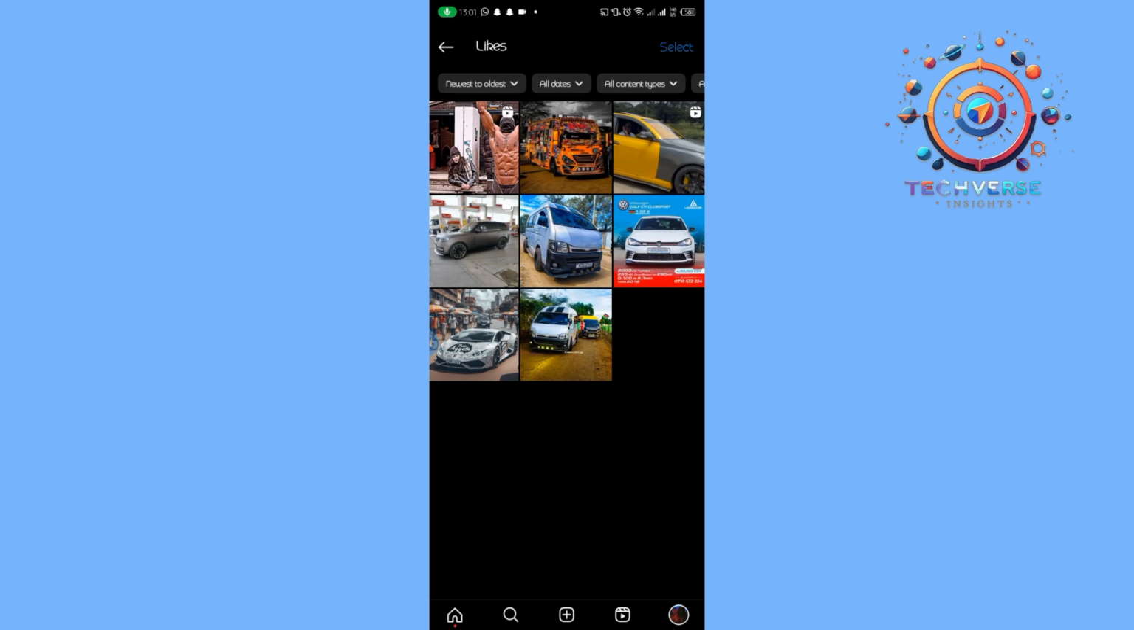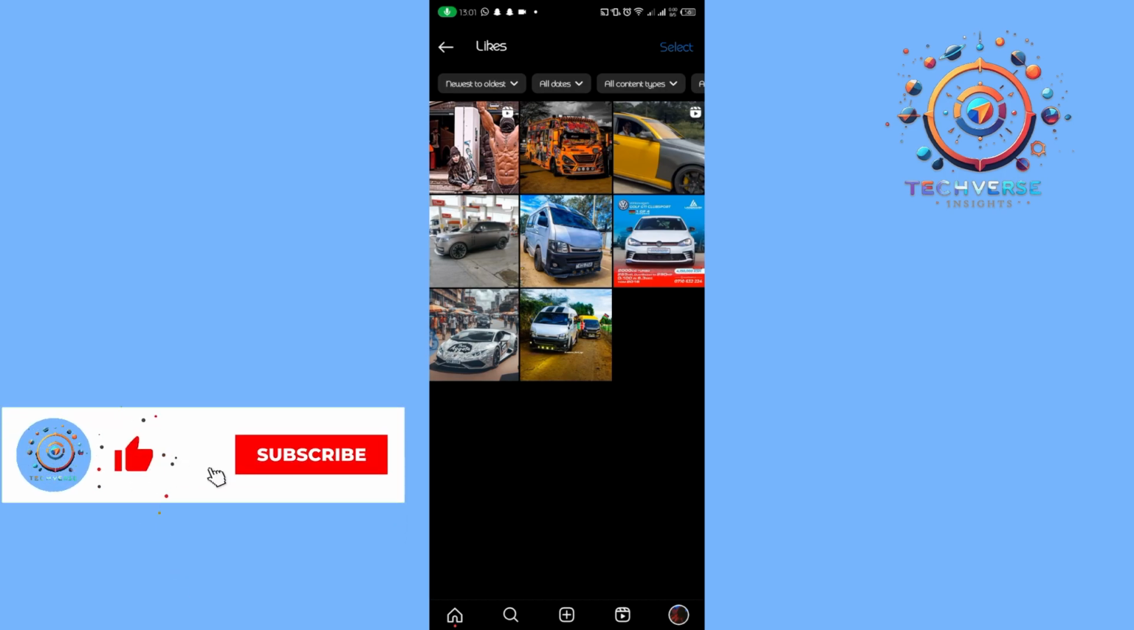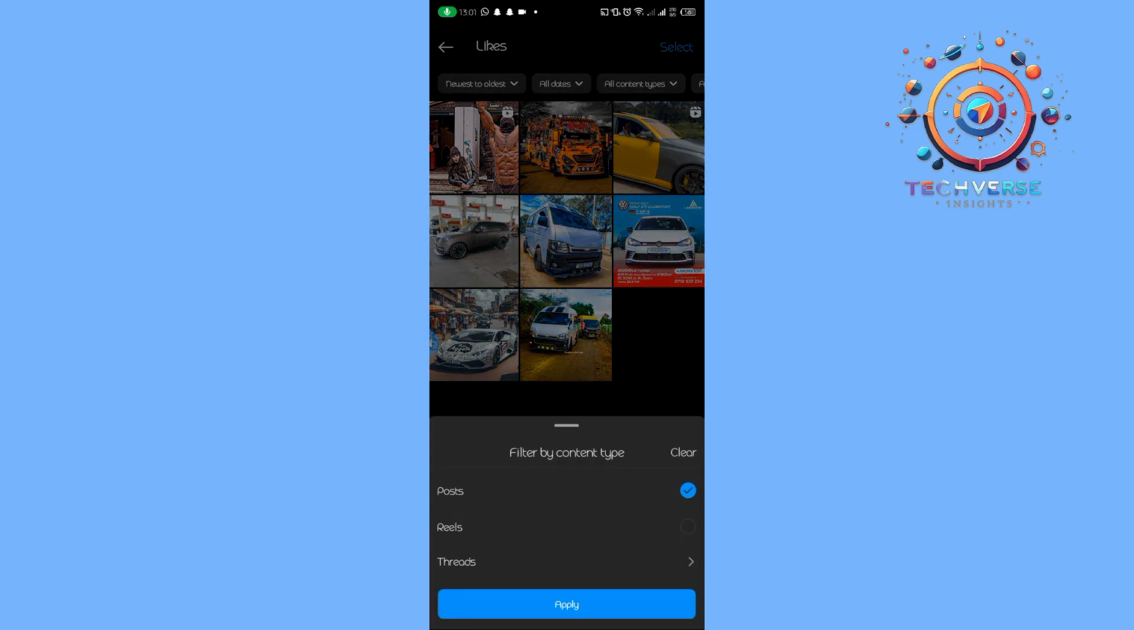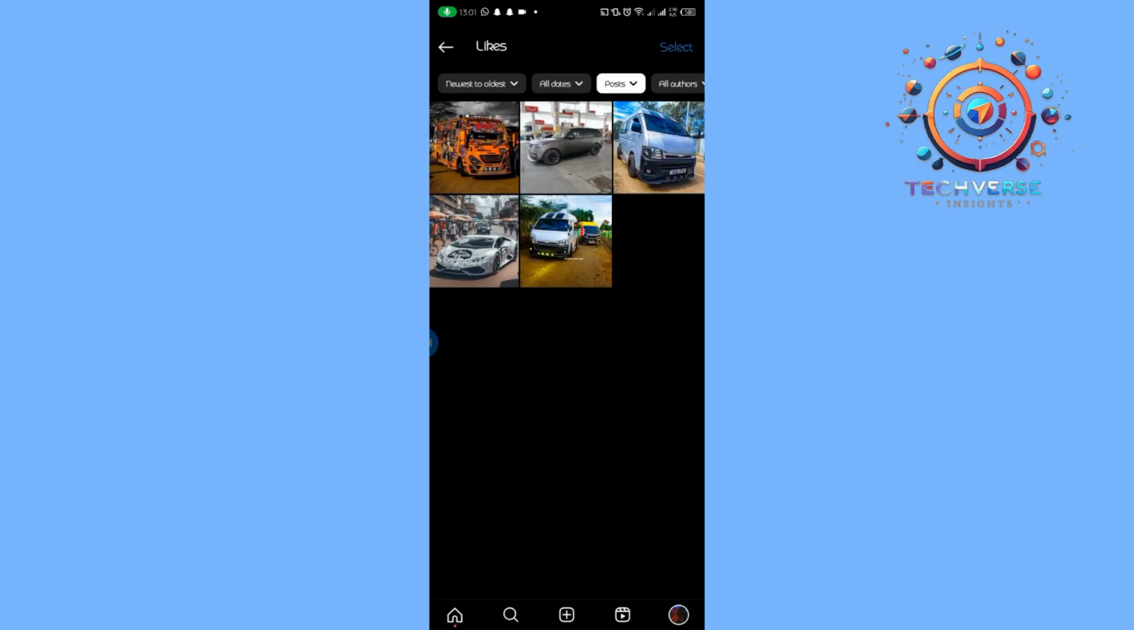And on here, we can actually categorize these likes into photos by tapping here at All content types, removing Reels, and tapping on Apply. And as you can see, these are the photos that I do have.